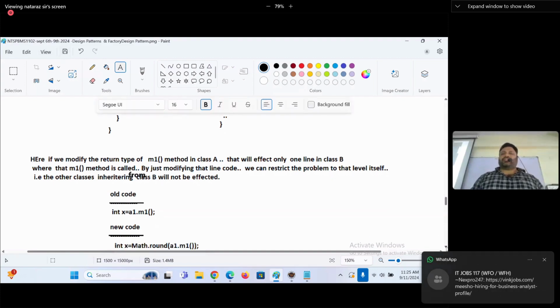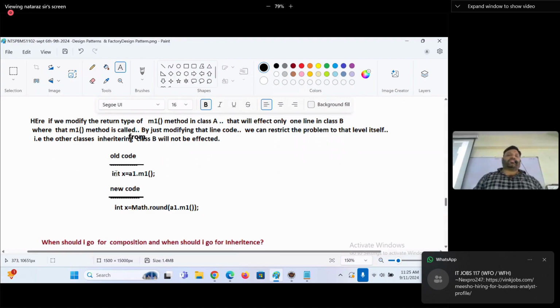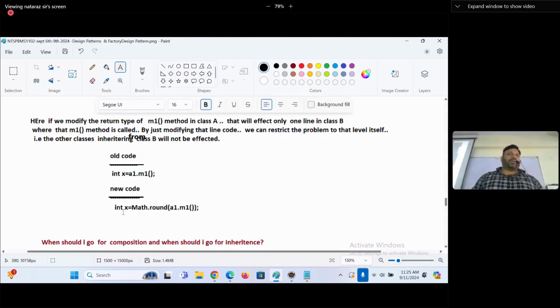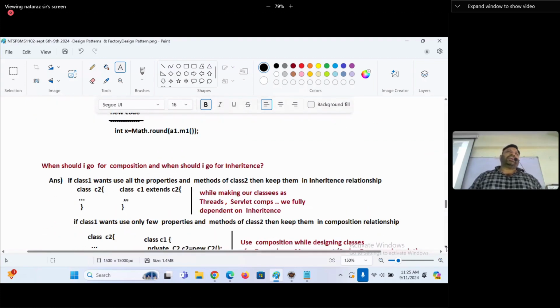Did you realize, guys? Old code: int x = a1.m1(). So I am replacing this with what, guys? int x = Math.round(a1.m1()). a1.m1() will give a float value that will be converted into an integer or not, guys? At least now you realize it, guys.